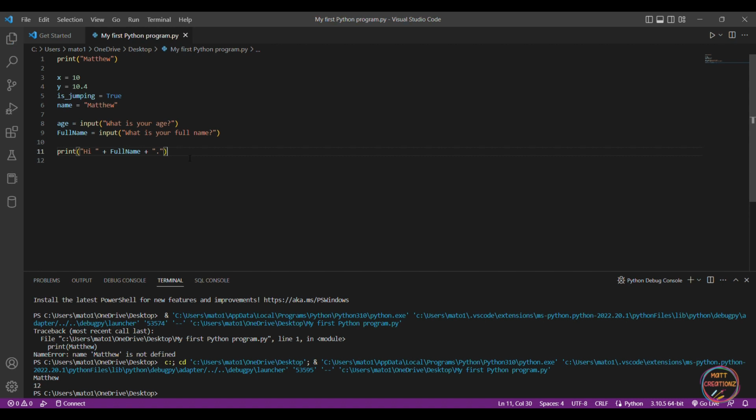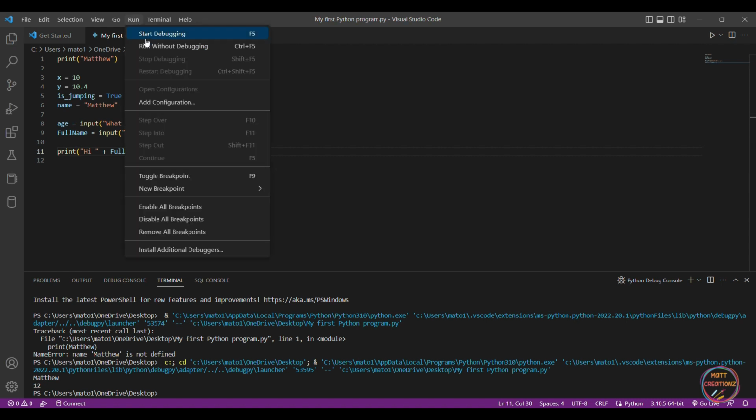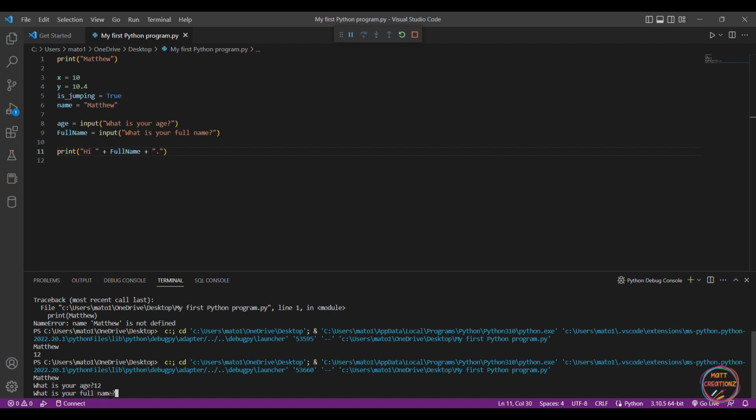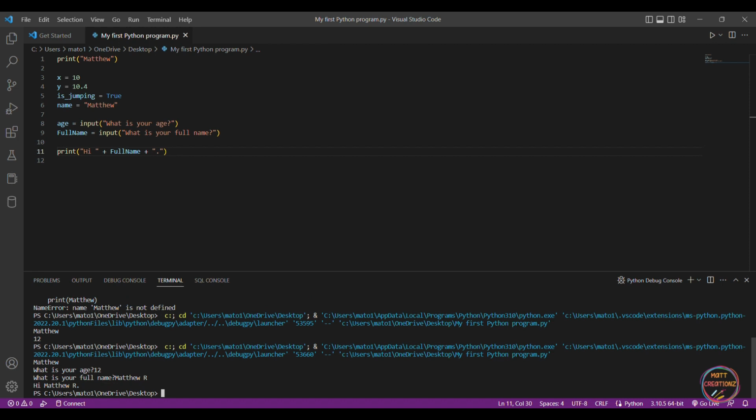I'll save this. I'll go to run and run without debugging. So it says, Matthew, what is your age? And I'll say, so I'm 12, so I'll say 12. What is your full name? And I'll say, Matthew R. Hi Matthew R. And it stops. So this is a really cool thing to do.